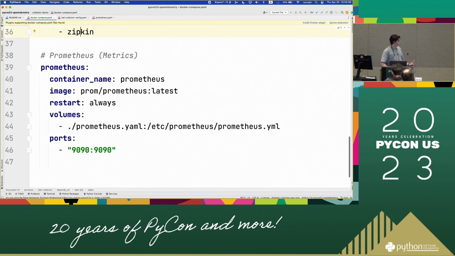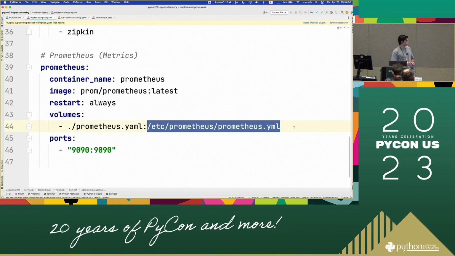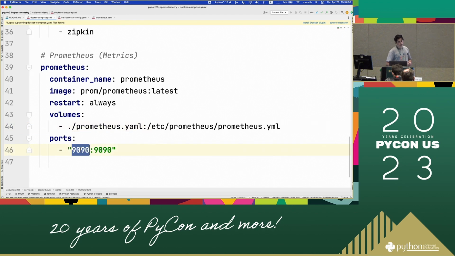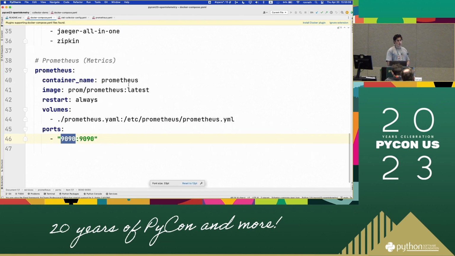And then finally, Prometheus for metrics. Okay, we're going to be running this image from Prometheus at the latest version, and we're doing the exact same thing with our volumes. We're going to be saying my local file prometheus.yaml, I want it to be thrown inside of this container at this path /etc/prometheus/prometheus.yaml. Okay, and same port. This port is for accessing the UI, and we're going to access it pretty soon. Any questions at all about Docker Compose? Go ahead.